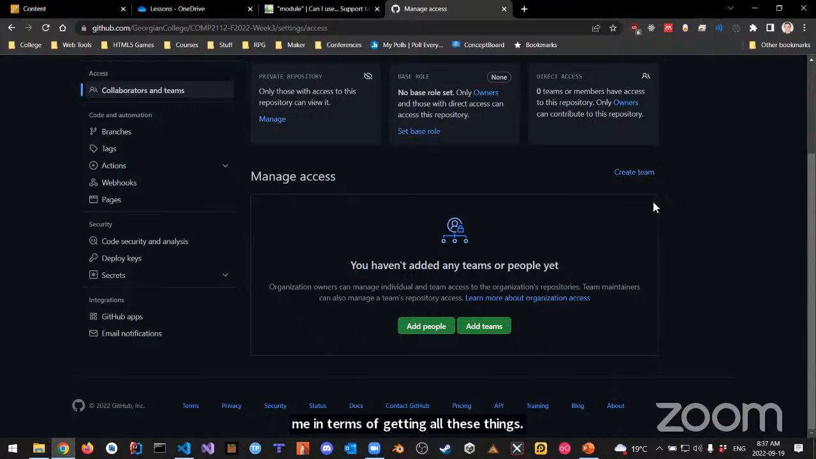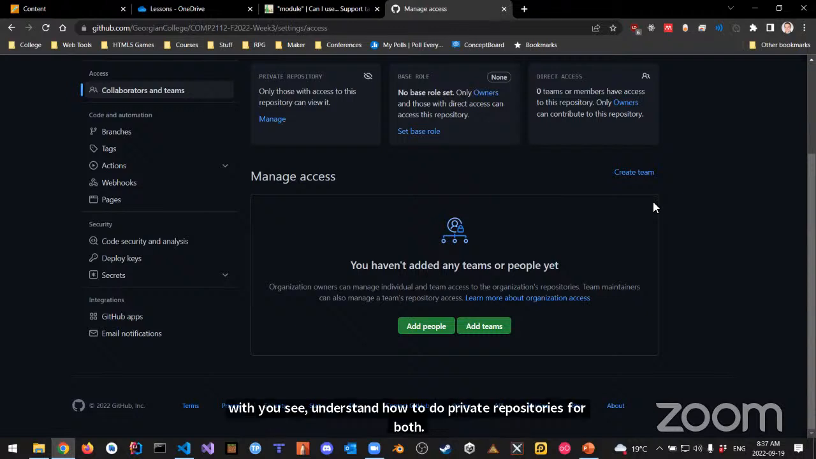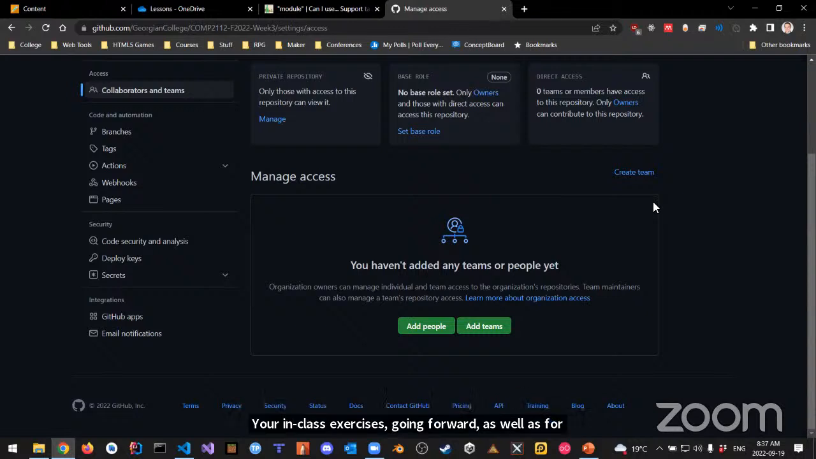And now that we're doing it together, this is the process. I'm stepping through the process with you so you understand how to do private repositories for both your in-class exercises going forward, as well as for all of your assignments and your tests. Everything's going to be private from here on in, right? So that's what's required. I will check to see if the repository is private when you send it over to me.